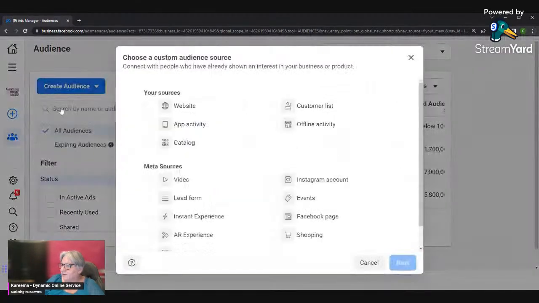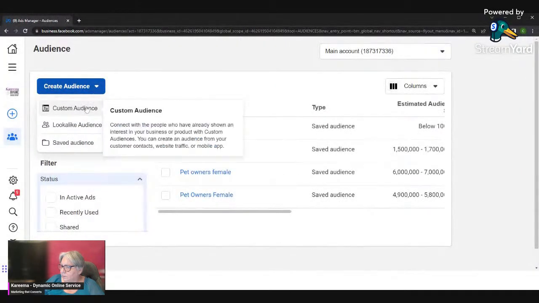A custom audience is to connect with the people who've already shown an interest in your business or product. You can create an audience from customer contacts, website traffic, or a mobile app, or a couple of other things that are not written there as well. So these are people who've already interacted with you in some way, shape, or form.